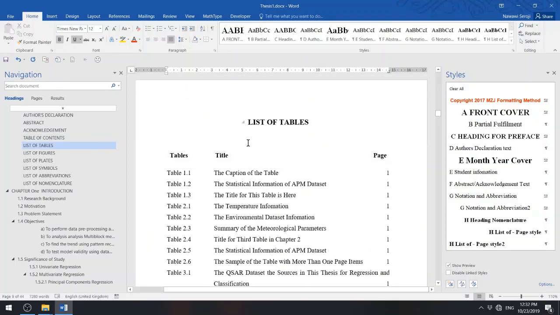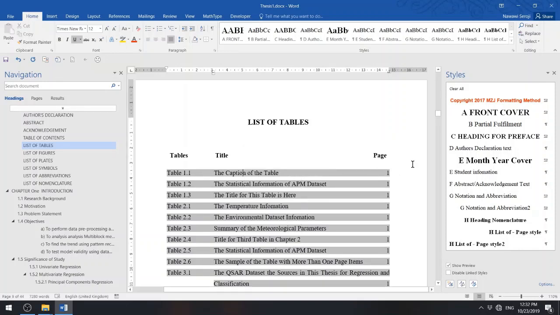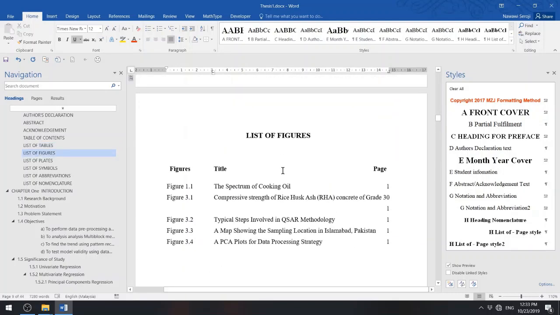And then you also have this list of tables. Again, you just simply right click and then update the field. So all your table numbering, table page, and table captions will appear in the list of tables. And then the list of figures.